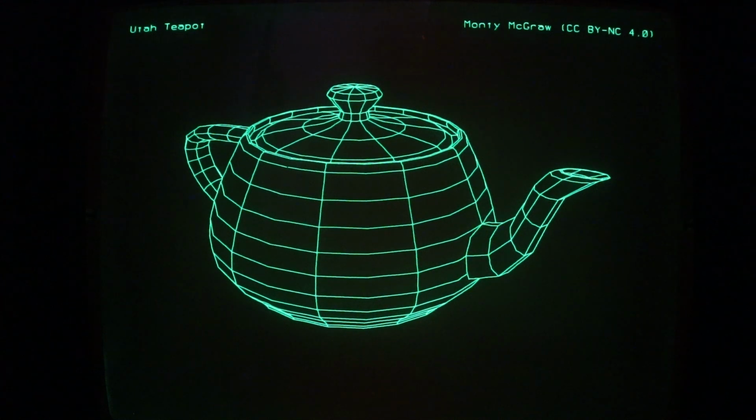Here we have the Utah Teapot. It's called the Utah Teapot because it was created by Martin Newell in 1975 at the University of Utah. He wanted to create a 3D object with curved lines as opposed to triangles. And so he sketched his Melita brand teapot that he had at the house by hand, and then used a Tektronix terminal to create a 3D model with Bezier curve control points.